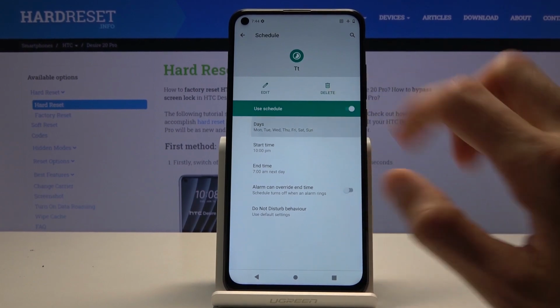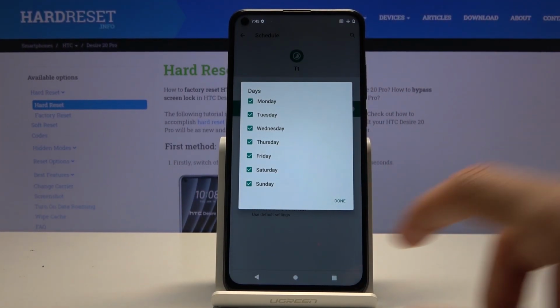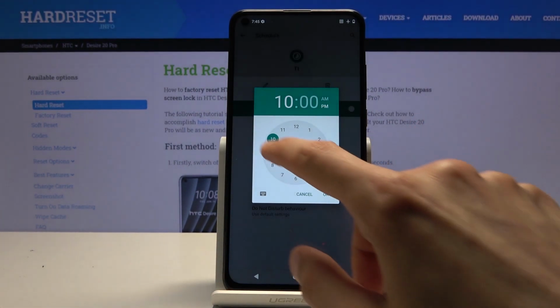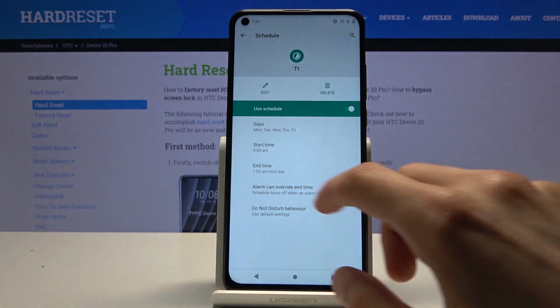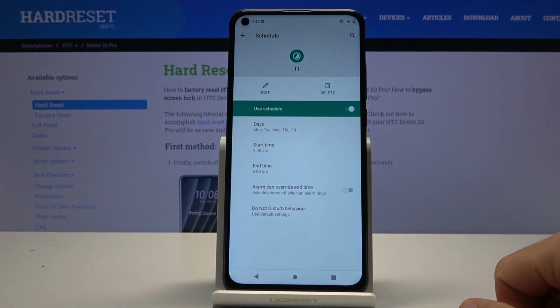And what you want to do is, number one, set the days of the week that it will be working in. As an example, I'm going to create a work one, Monday through Friday, from 9 to 5. Like so. And as you can see now, it's set.